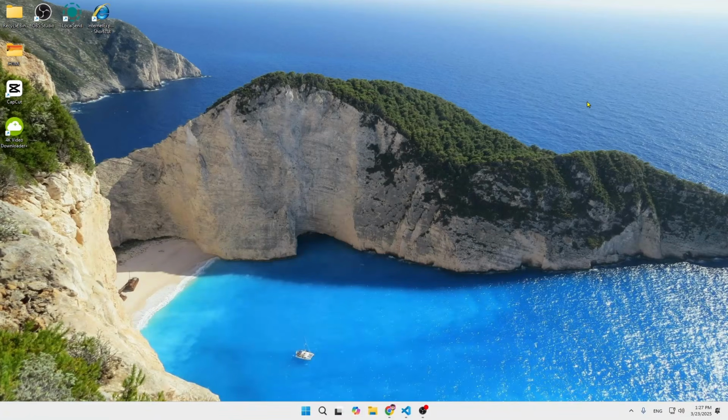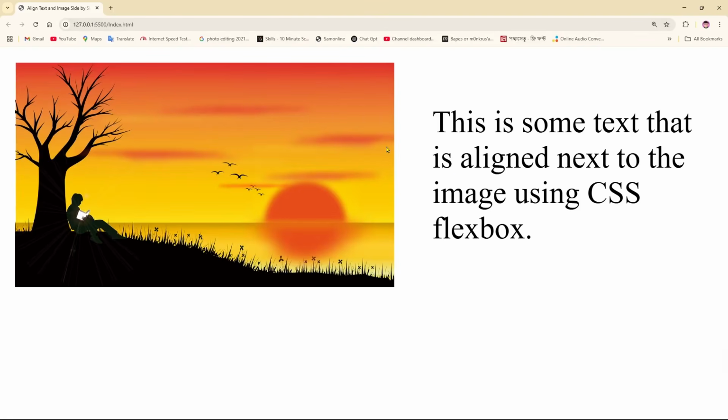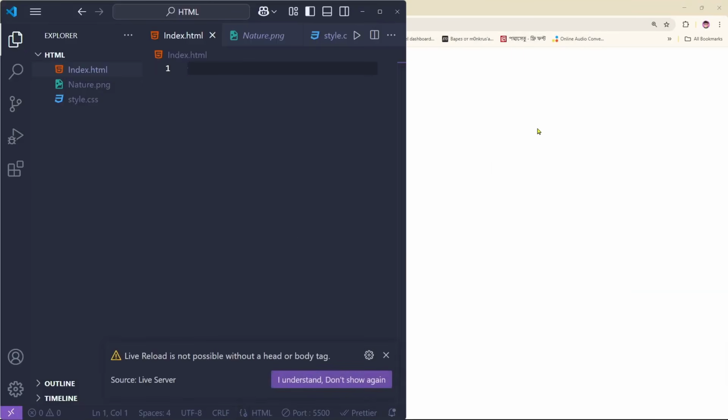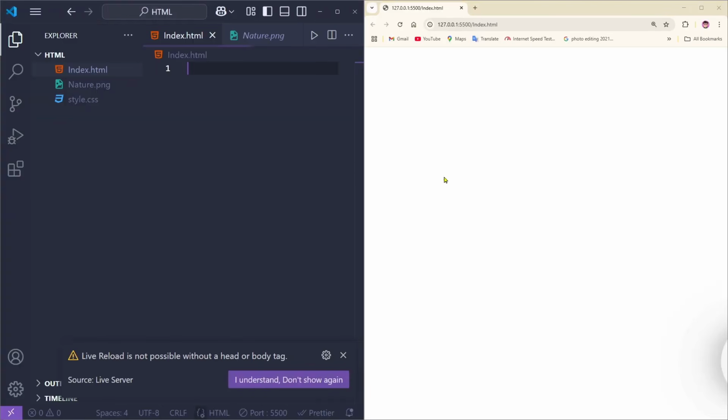Today I'm going to show you how to align an image or text side by side in HTML CSS like this. So how are you going to do it? Let's get started. First, as you can see on our right side, there will be the website. So I'm going to put it on the right side.